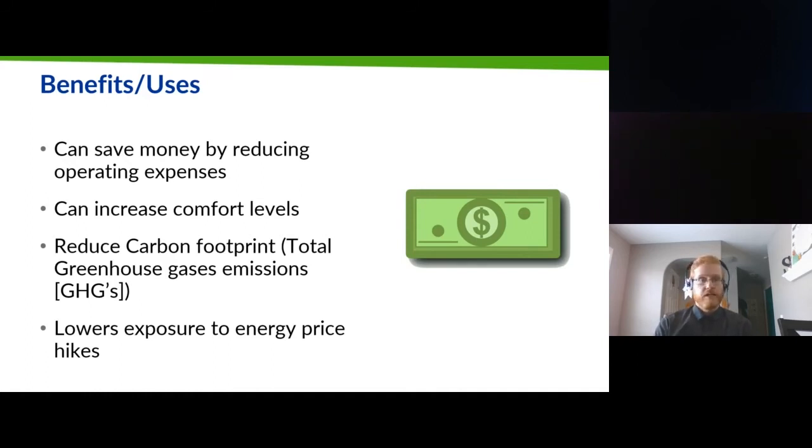And then the next one is reducing carbon footprint. So you can reduce the total greenhouse gas emissions, or GHGs, for your building. And then the last one is lowers exposure to energy price hikes. So it does vary in what province you're in, but currently right now, Alberta and BC do not have a time of use cost for electricity.